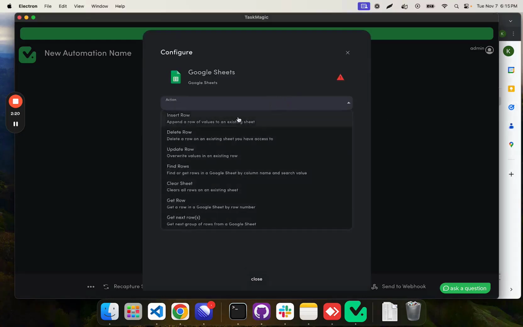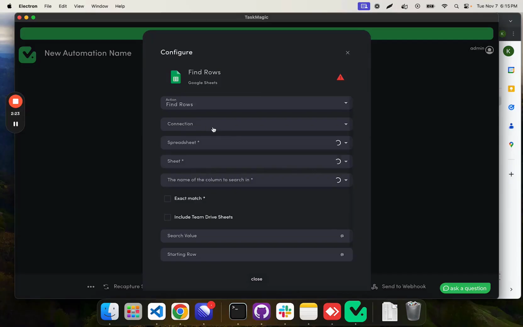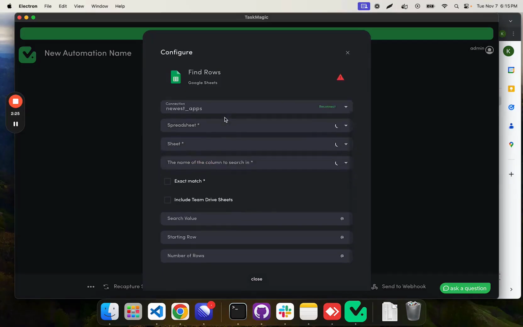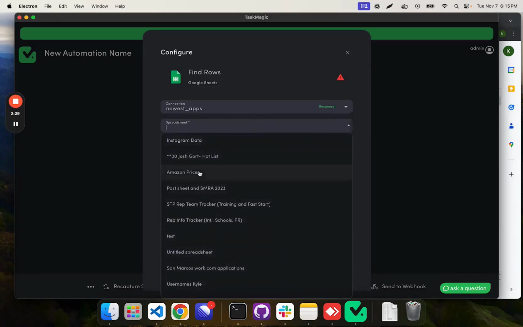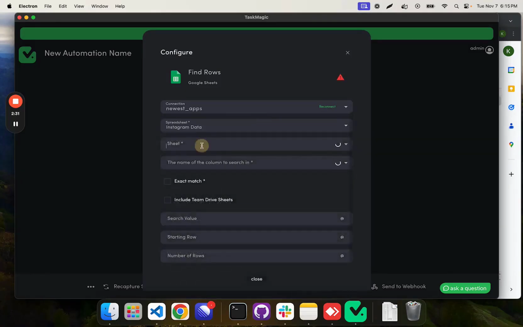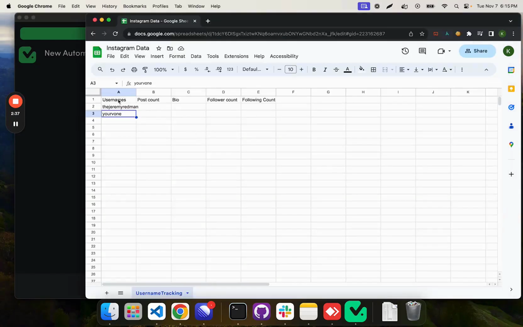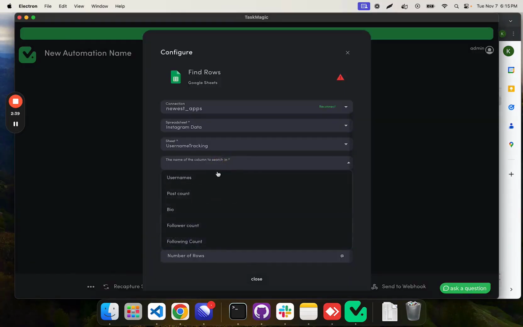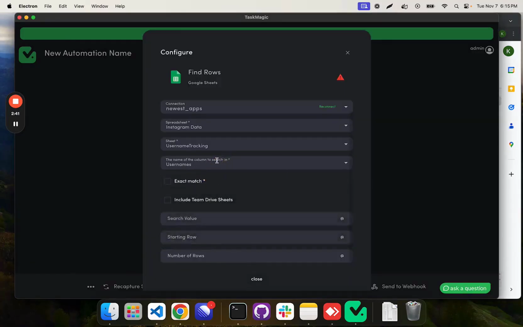And then we want to find rows. The connection is the same as what we had for triggers. Our spreadsheet is going to be the same one, which is Instagram data. And then we have our sheet here, which is username tracking. We want to search in the usernames column. And we're having an exact match for whatever was entered at the very beginning.